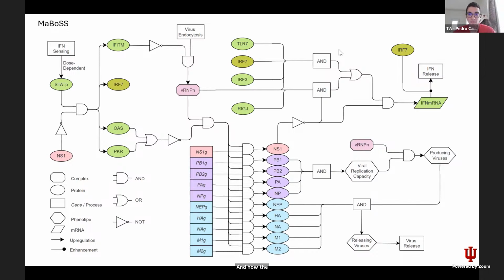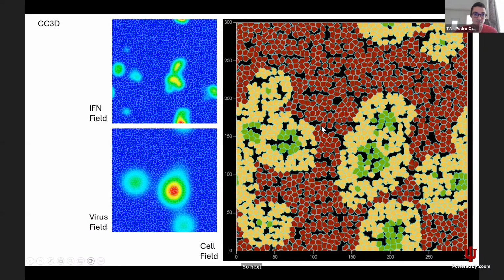And then this is coupled to the CompuCell processes. For example, interferon sensing is a process happening in the multicellular system, and this is coupled to the network. And the same happens to endocytosis, virus release, and interferon release. So next slide is on CompuCell3D. This is what I have so far. So I have the cells and the fields, the interferon field and the virus field.